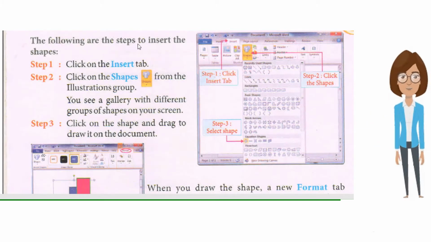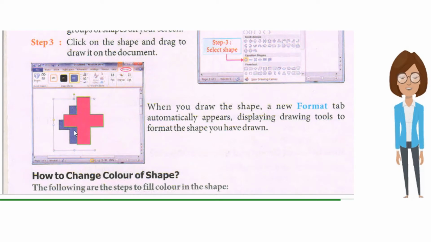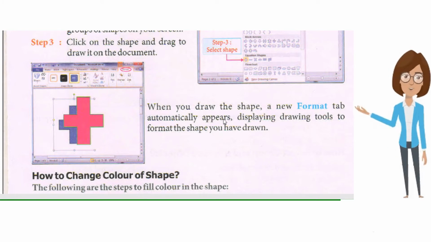The following are the steps to insert shapes. Step 1. Click the Insert tab. Step 2. Click Shapes. Step 3. Select the shape. When you draw the shape, a new Format tab automatically appears displaying drawing tools to format the shape you have drawn.